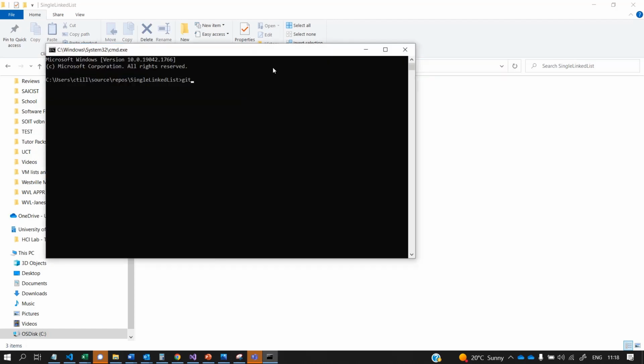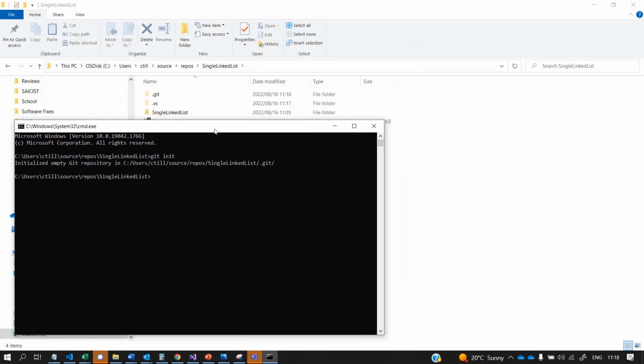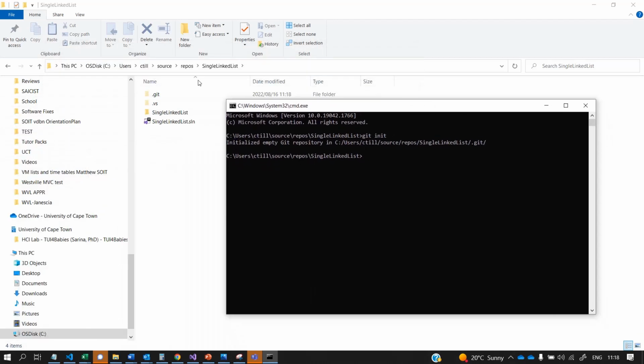Then say git init. You have to have git installed for this. This is git initialize. It's going to make a Git repo. We can see it because it now has a .git folder in here. Now this folder is known as your local repository. It's your code on your local machine. If you're on a VM, you have Git installed.